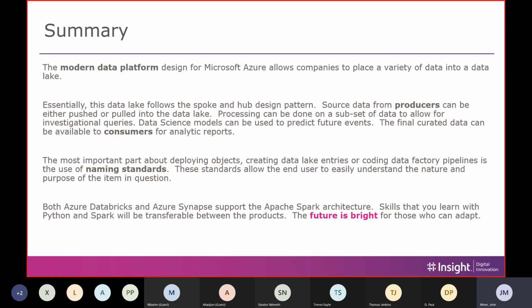Both Azure Databricks and Azure Synapse support Apache Spark. So these skills I showed you, some of them are really tied specifically to Databricks, like maybe %bash, but guess what? That Spark.read, that's everywhere. If you use Spark.read, it'll work on Synapse, it'll work in Databricks, right? And if you know Python, Spark, and SQL, then your future is bright, okay?